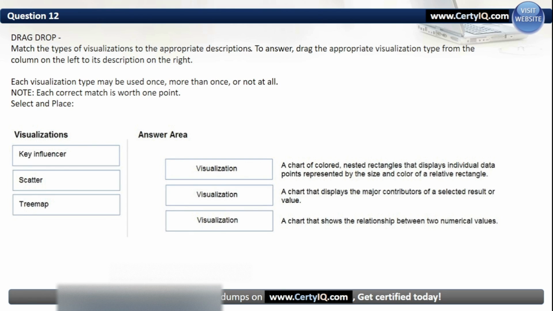To the answer area, a chart of colored nested rectangles that displays individual data points represented by the size and color of a relative rectangle. Here, the correct option is tree map. To the next statement, a chart that displays the major contributors of a selected result of value. Here, the correct option is key influencer. To the last statement, a chart that shows the relationship between two numerical values. Here, the correct option is scatter.